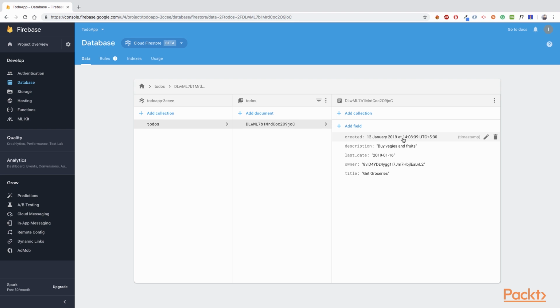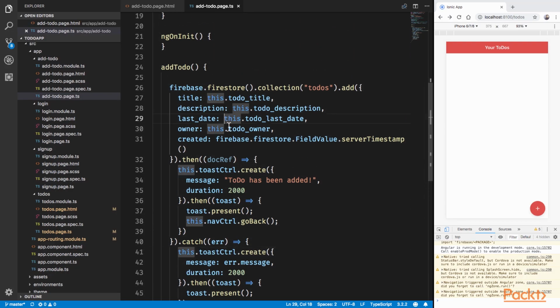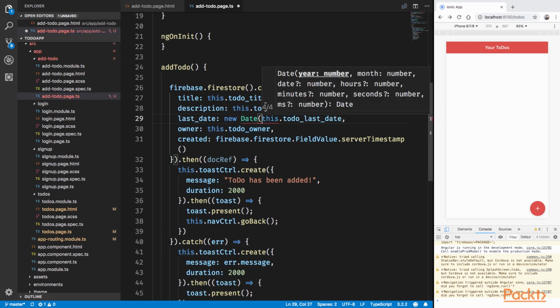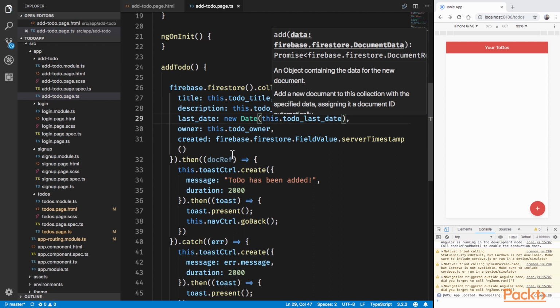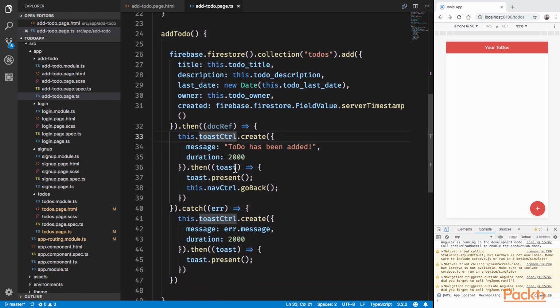However, we have a problem here. The lastDate property is not actually a date. It is stored as a string. So we need to fix that. We need to store the last date just in the same format as we have the created property, which is a timestamp. And to fix that, we need to go back to Visual Studio Code. And here I'll wrap this todoLastDate property inside the new Date function. This will return a date object which is acceptable by the Firebase SDK.